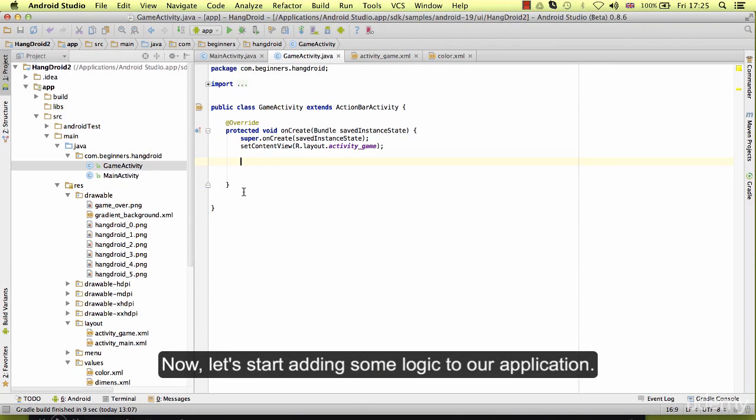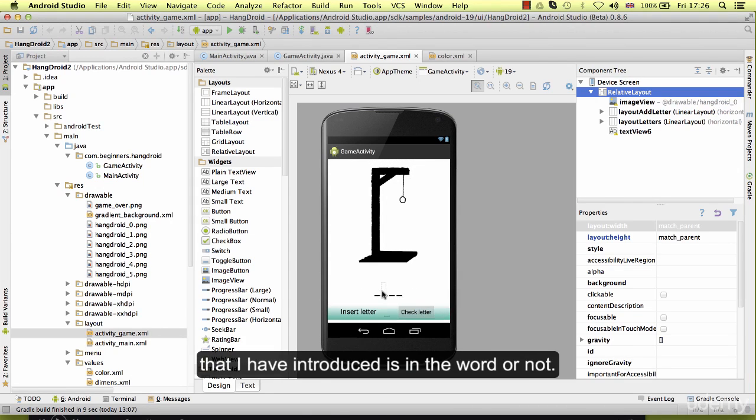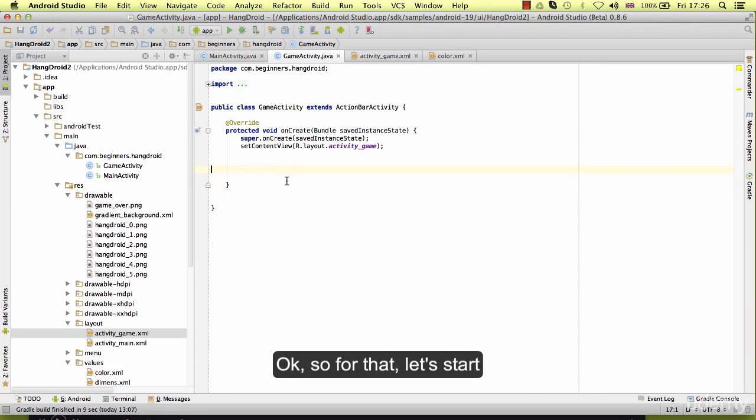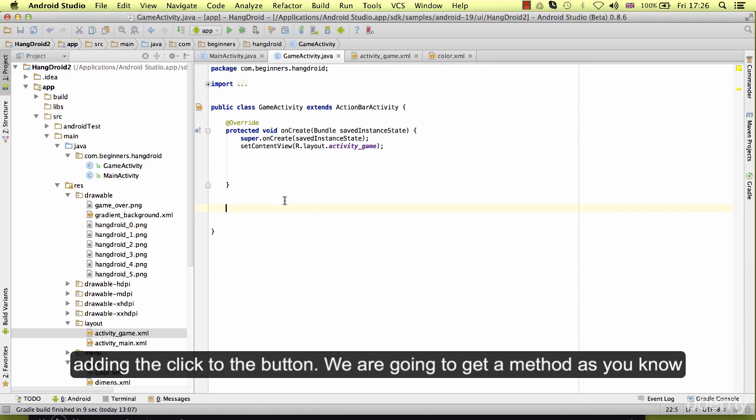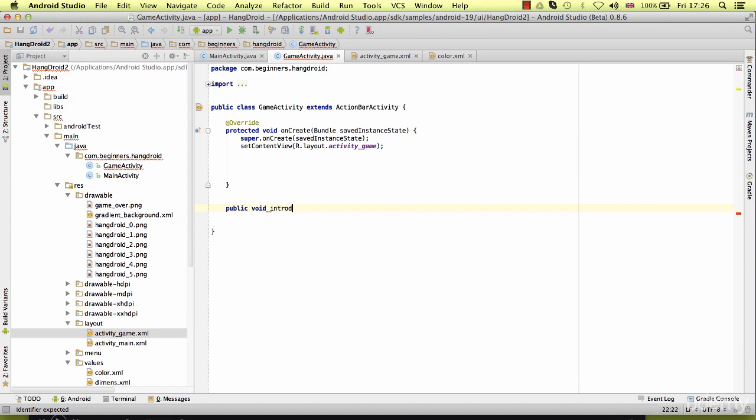Now let's start adding some logic to our application. When we click on the button, I want to check whether the letter that I have introduced is in the word or not. So for that, let's start adding the click to the button. We are going to create a method, as you know, public void introduceLetter.